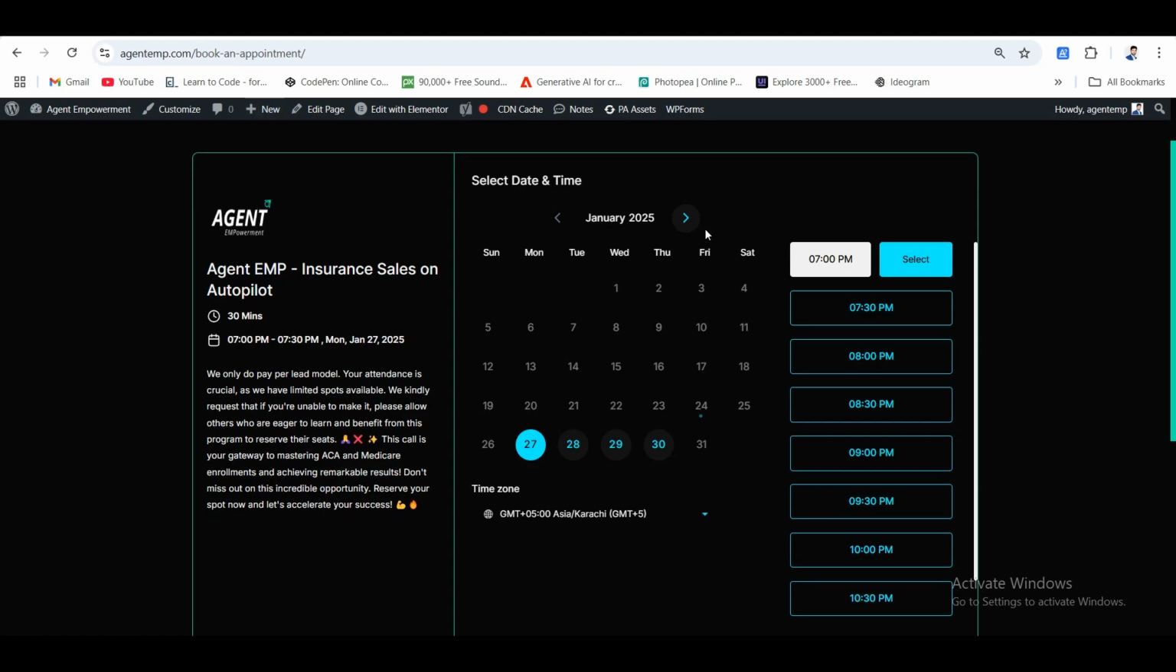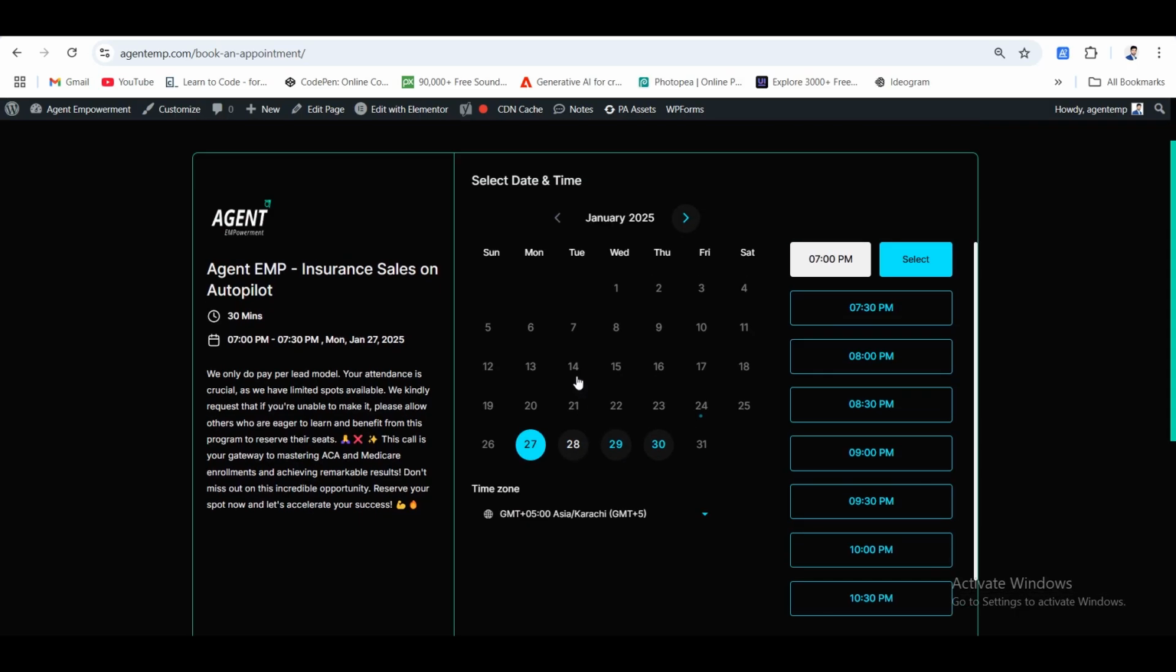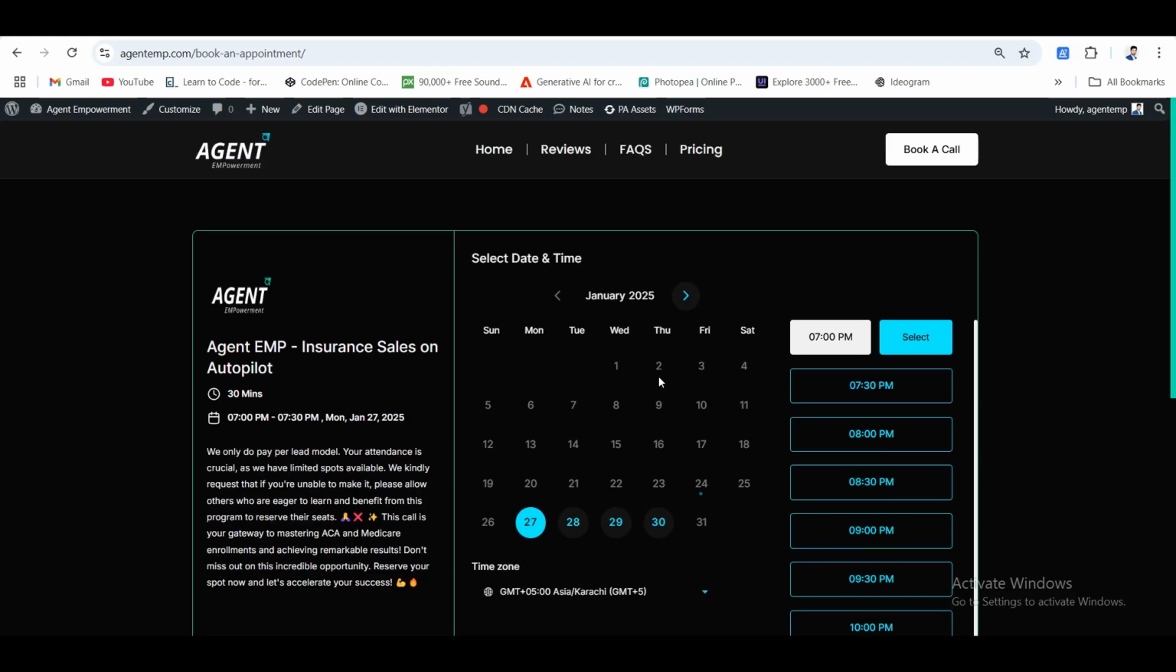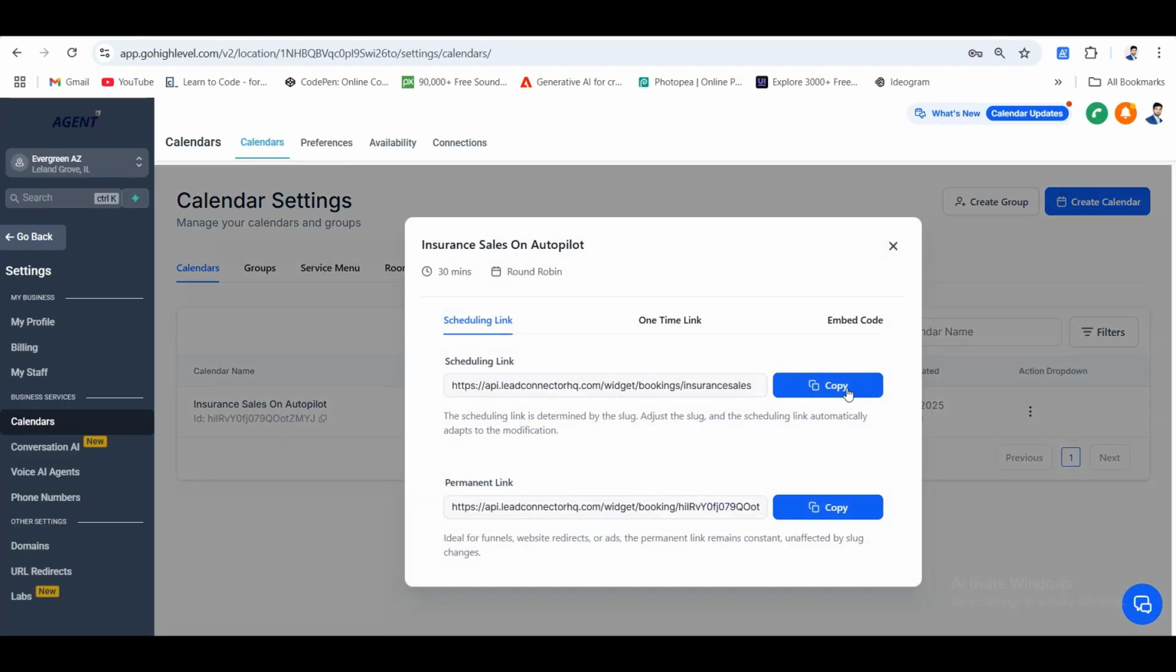Hey guys, this is a quick tutorial on how you can customize the GoHighLevel calendar in the easiest way. This is the calendar that I created for one of my clients, and you can see the clean look of the calendar. I created a snippet of HTML, and I will provide it in the description of the video. Let's get started.